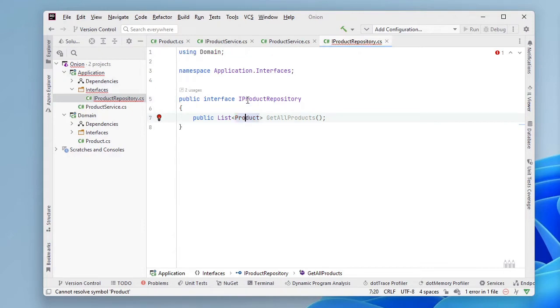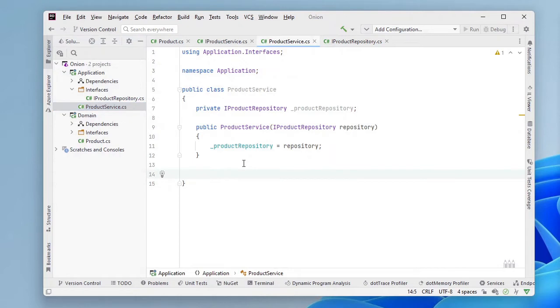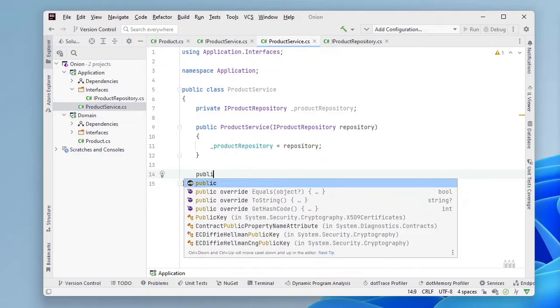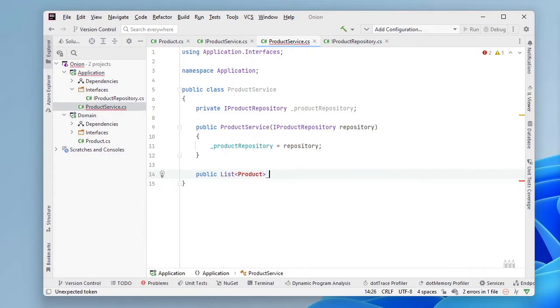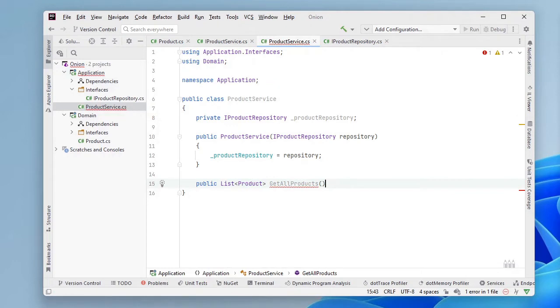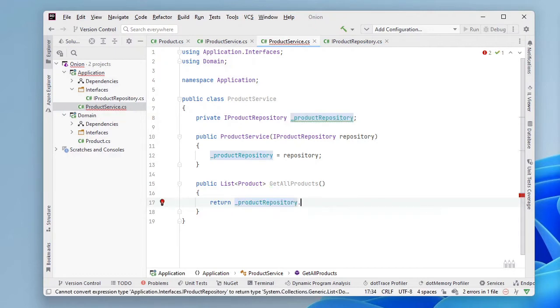And we'll just import the missing reference. And now we can make this method here. Public list product, get all products. Import missing reference. Make a scope. Return underscore product repository get all products.